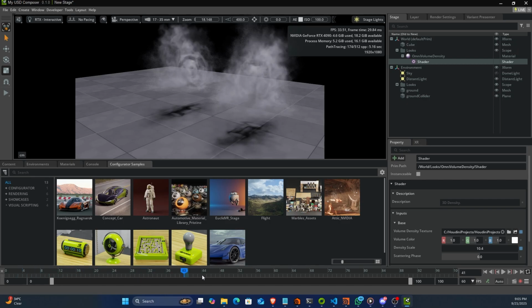So everything's great, but as you can see here, if you move the time, nothing's changing. It's stuck on that one VDB. So what we need to do now is go to edit time samples.